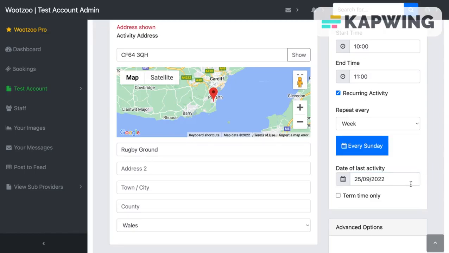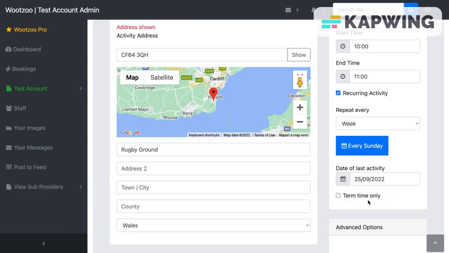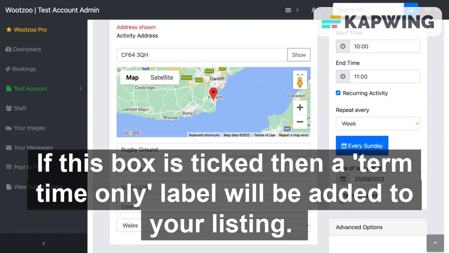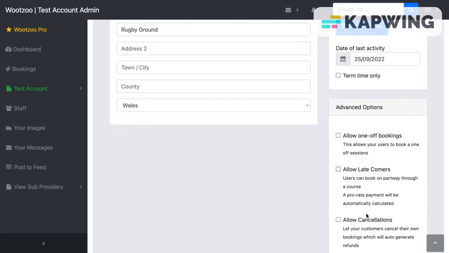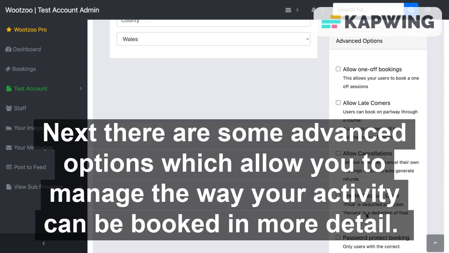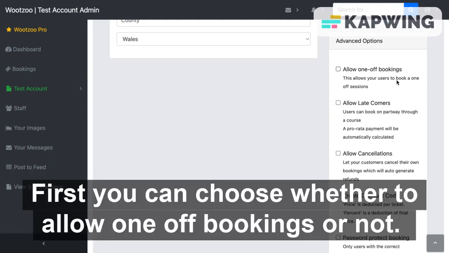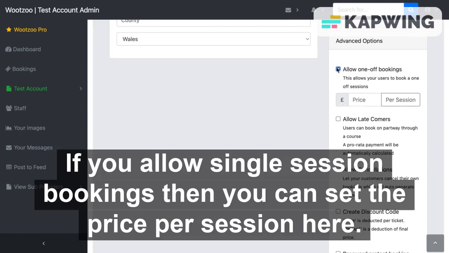You can tick your next box if your activity is term time only. If this box is ticked, then it will add a term time only label to your activity listing. Next, there are some advanced options which allow you to manage the way your activity can be booked in more detail. First, you can choose whether to allow one-off bookings or not. If you allow booking of single sessions, then you can set the price per session here.